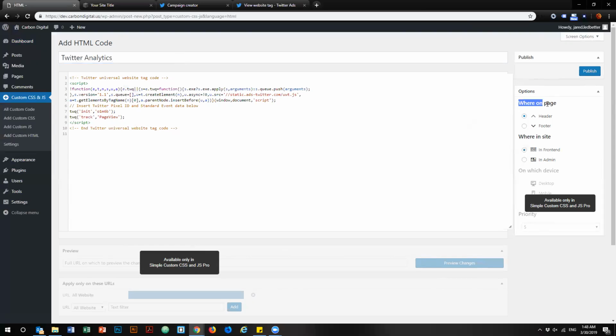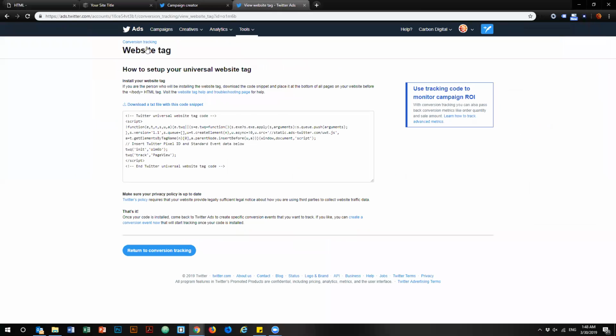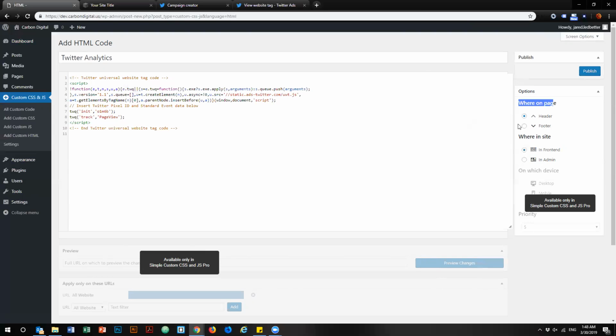Then over here on the right hand side, you're going to see a couple of options. The first one is where do you want it? Do you want it at the top of your site or the bottom, the header or the footer? Back on the Twitter page, it says place it at the bottom, so we're going to click on footer. It asks where you want it in your website. You have a choice of the WordPress admin section, which is not going to do us any good, or the front end. And that's it. Once you're done with that, you just click on publish.